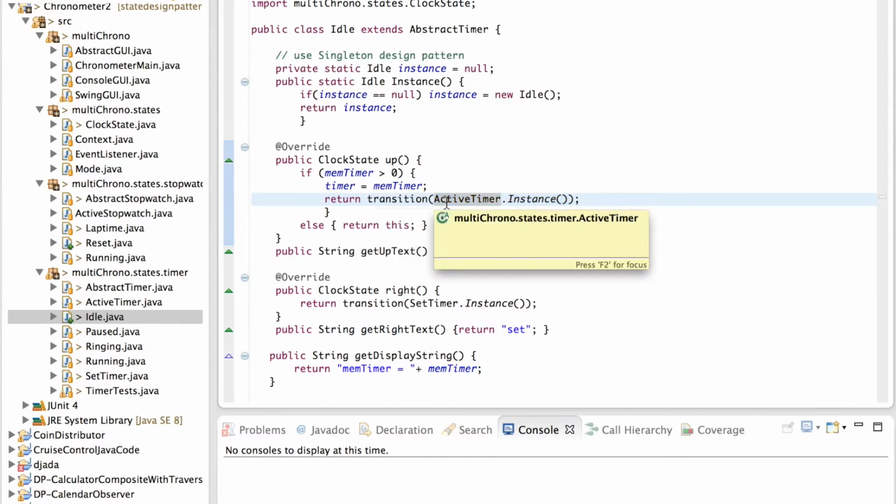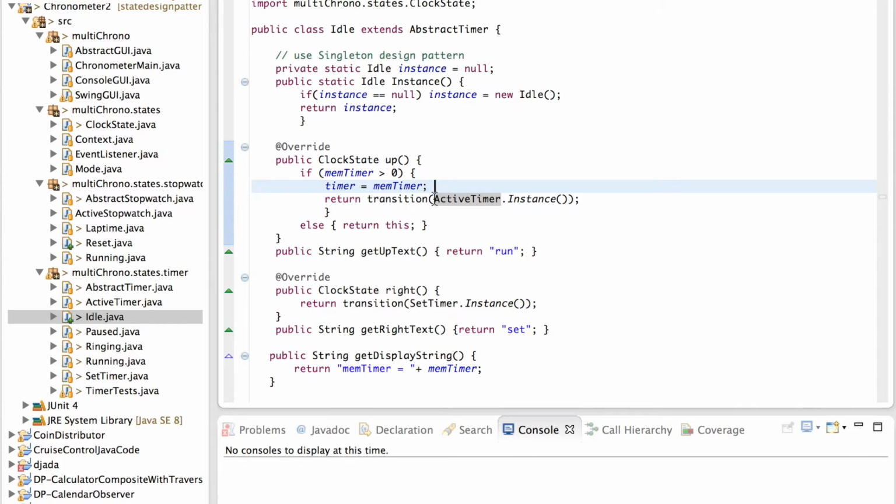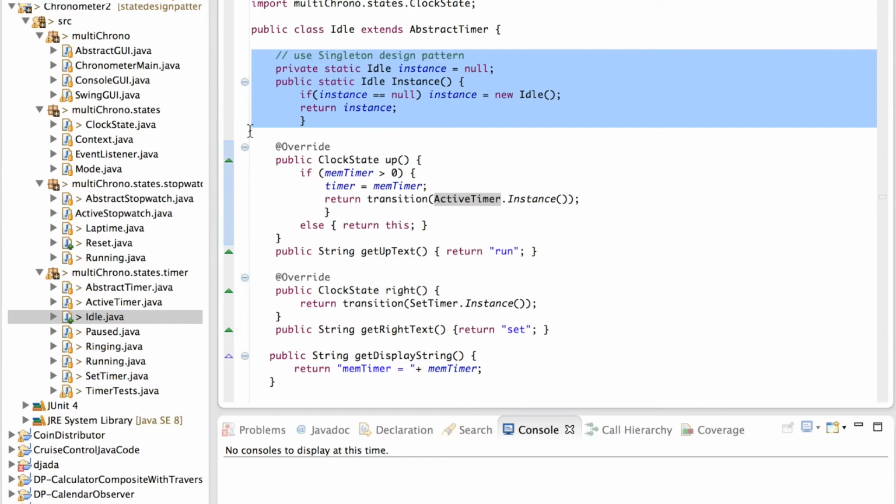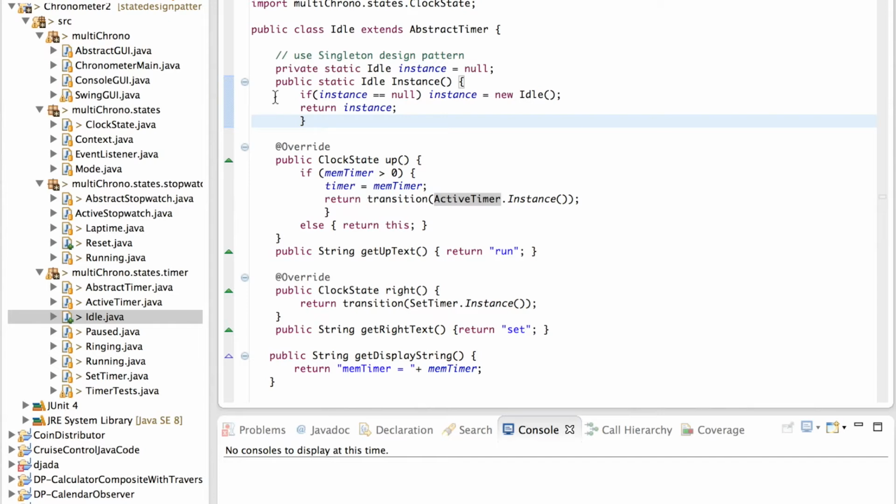Now here is where the singleton design pattern comes in, because why do I use the method .instance on the active timer? In fact, it's not a method that is built into Java. Normally, we would assume some code of the form new active timer, which calls the constructor of the active timer class to create an instance of this class. But we are not doing this because we are using the singleton design pattern. Here you see an example for the idle class, but we have exactly the same code for all other classes that implement states in our implementation.